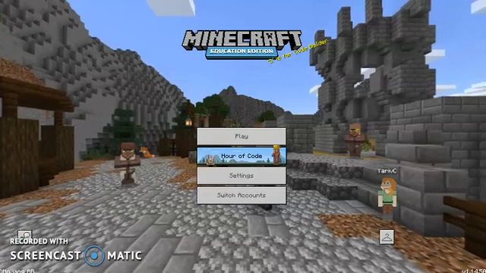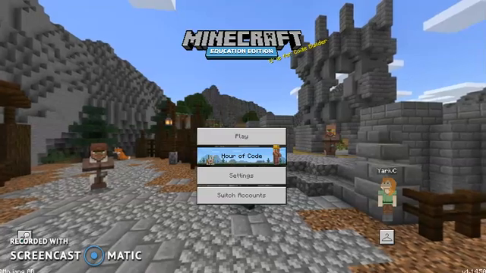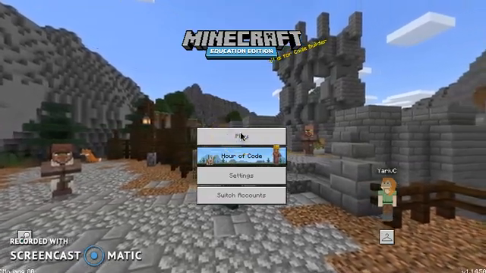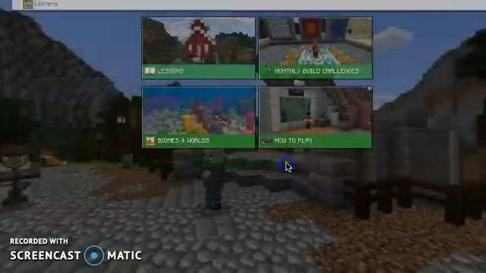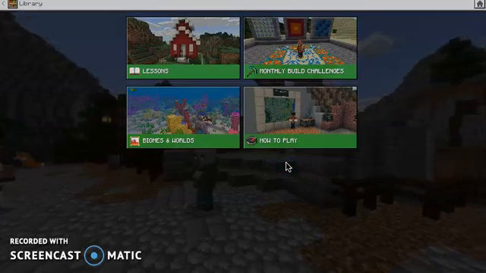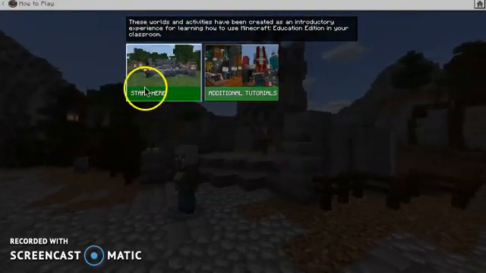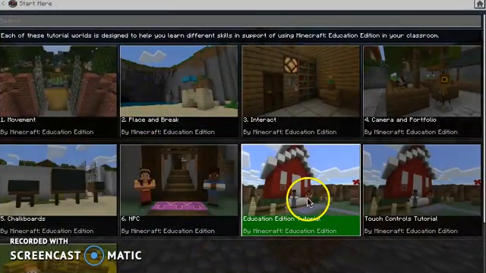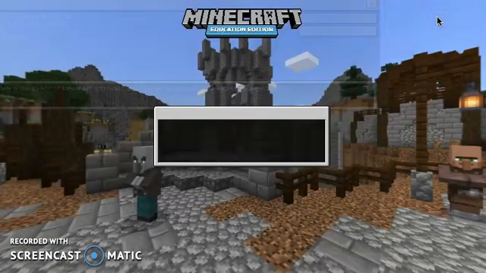Here is a short screencast on how to access the Minecraft Education Edition tutorial. So once you've opened up Minecraft, tap on Play, tap on View Library, tap on How to Play, tap on Start Here, tap on Education Edition Tutorial, and tap on Create World.